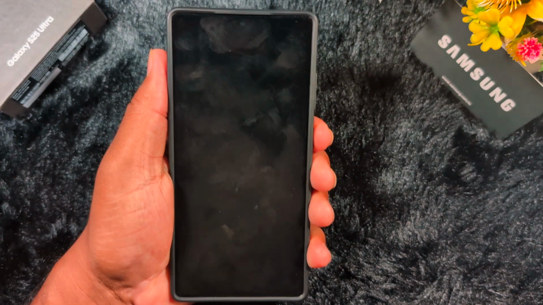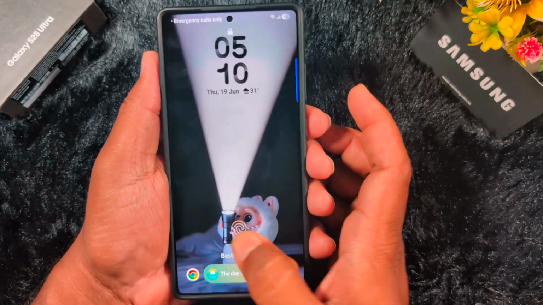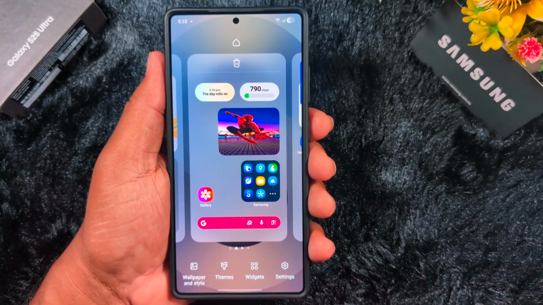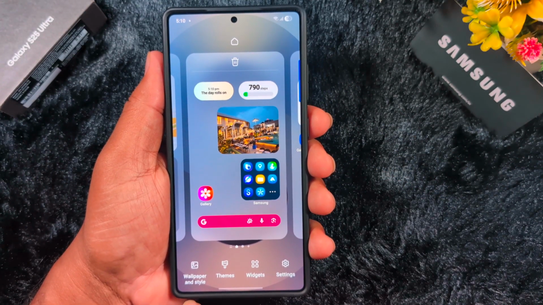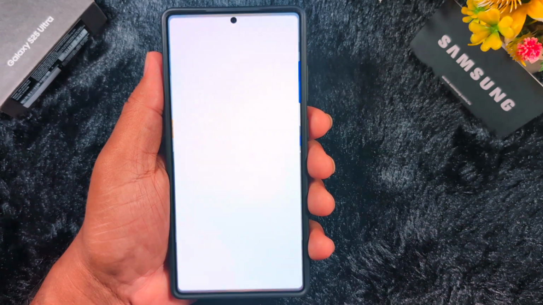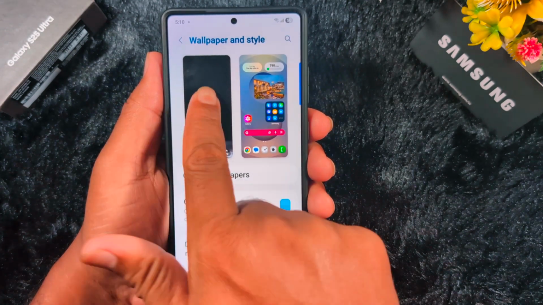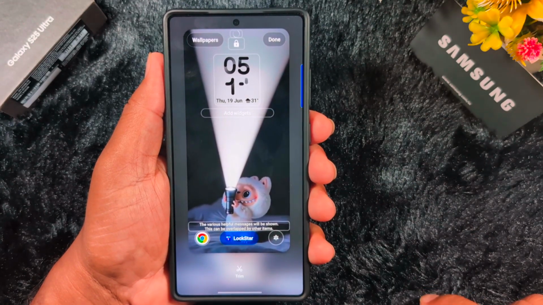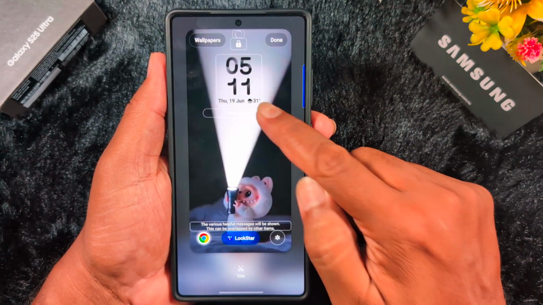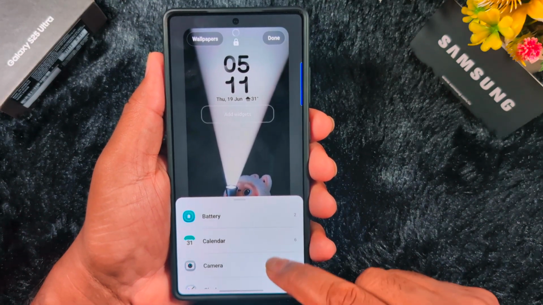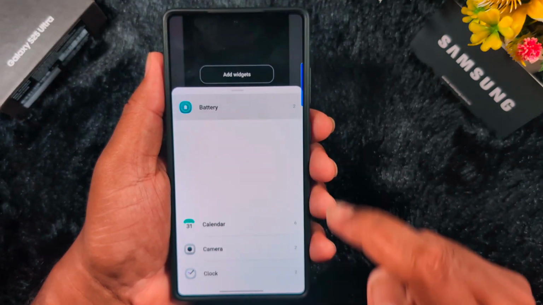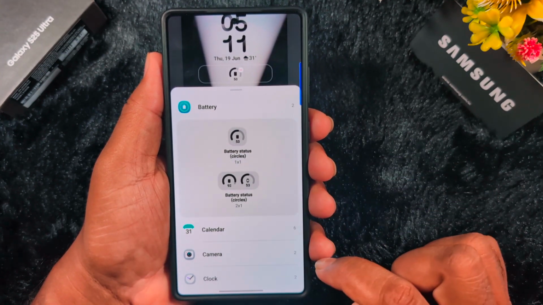If you want to add a widget to the lock screen, you can also add it by tapping and holding the blank space on the home screen. Tap on Wallpaper and style at the bottom left corner. Tap on the lock screen wallpaper. Now here you can find the option to add widgets on your lock screen. So tap on the Add widgets option here. Now you can see the list of widgets: battery, calendar, camera, clock. So here we add the battery, for my battery status.